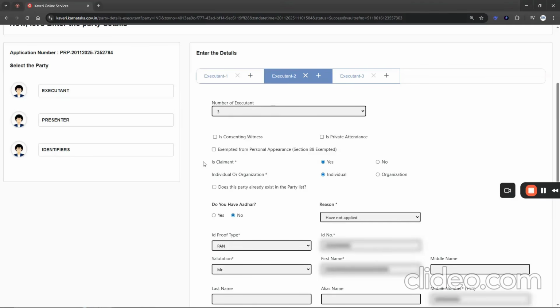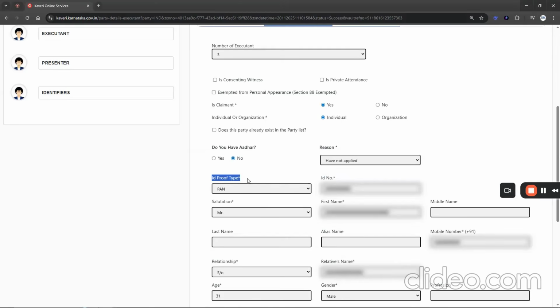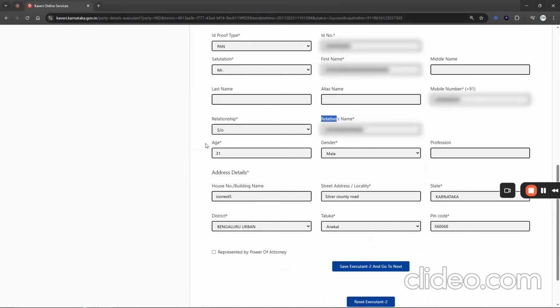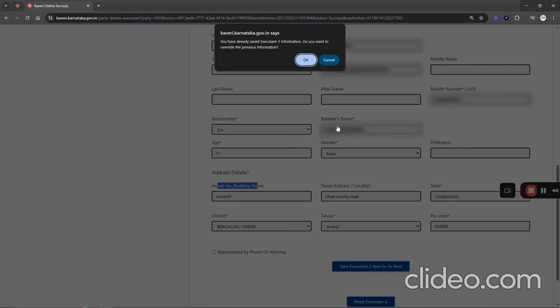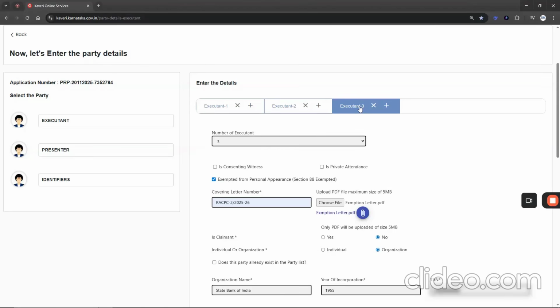In Executant 2, is a claimant, select yes. In individual or organization, select individual. Provide a PAN number for the second applicant, followed by name, contact number, relative's name, age, gender, and address. Click Save Executant 2. In Executant 3, we should provide bank information.